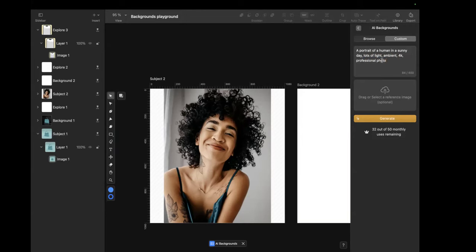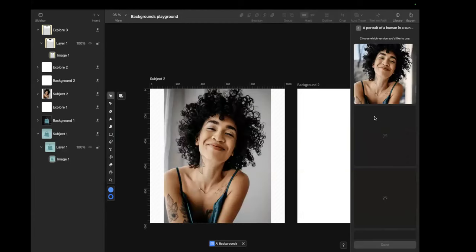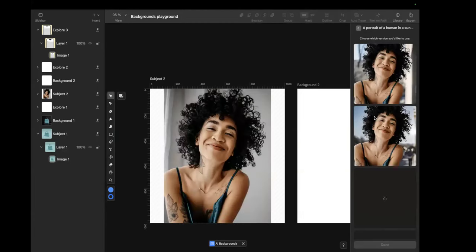And again, just to be quick, I'm keeping it short. You can go as long as you want. And again, it will now try to understand in context what you actually meant by that text, and then create the image background with that.